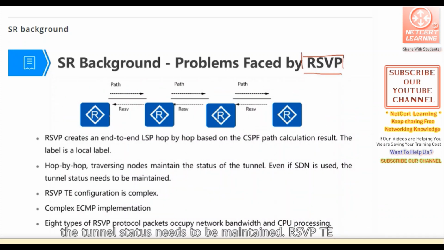And RSVP-TE configuration is complex. If we want to implement equal cost multiple paths, it is very complex. And there are 8 types of RSVP protocol packets, so it will occupy network bandwidth and CPU processing.